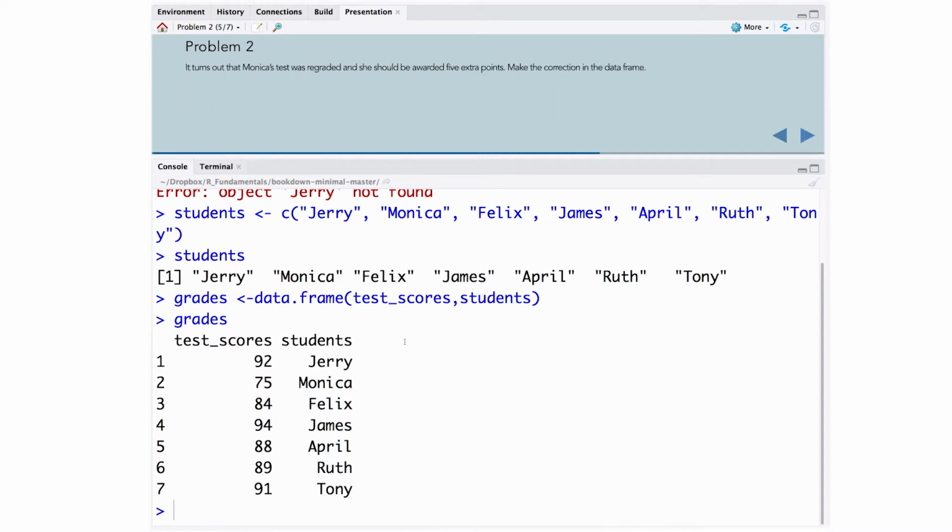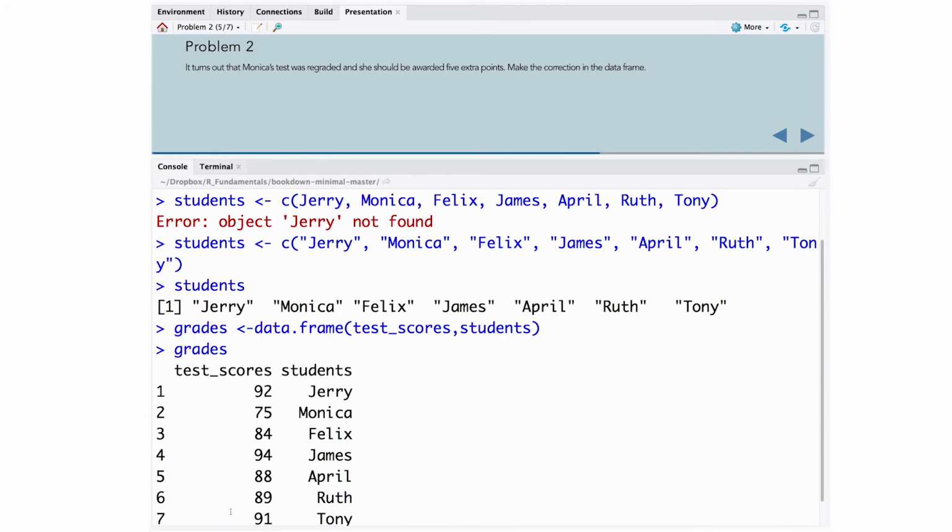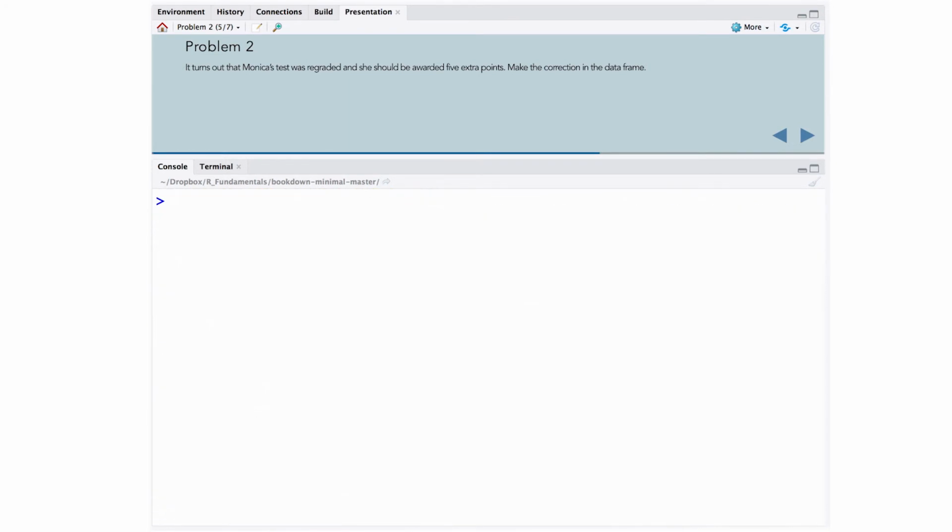Okay, let's move on to the second problem. It turns out that Monica's test was regraded, so she should be awarded 5 extra points. Let's make the correction in the data frame. How would we approach this? Well, we have to look at the position in the data frame in which Monica exists. She's observation number 2. So we're going to modify that particular element in our grades data frame. First I'm going to clear my console so there's a little more room for you to see.